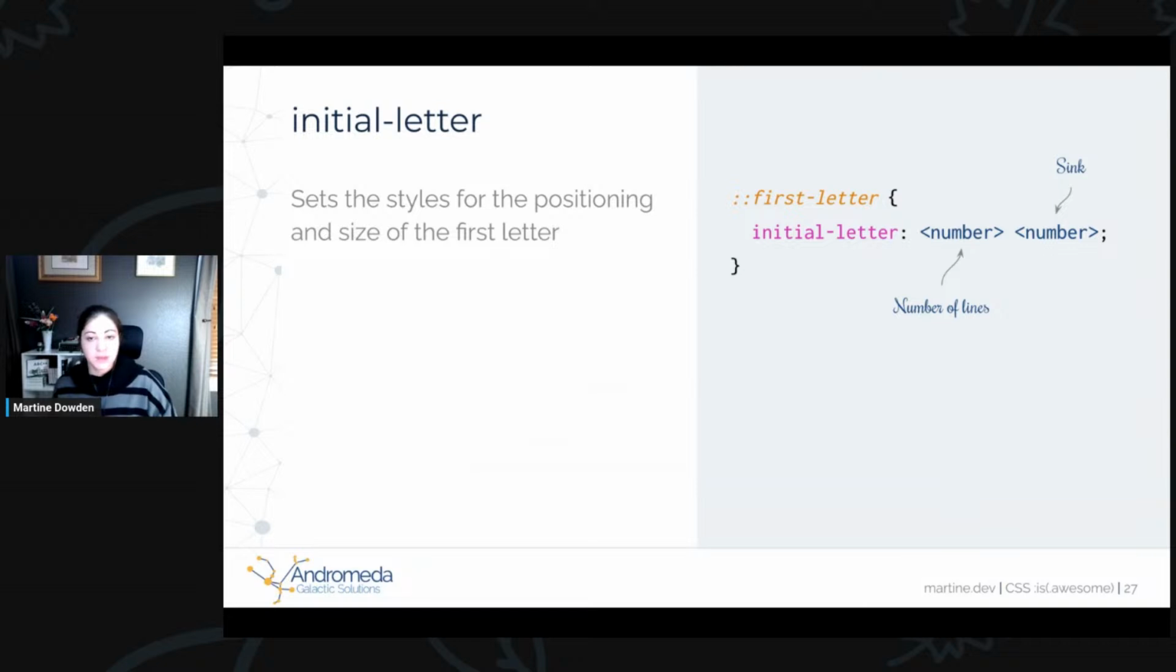Initial letter is really cool. That one is more related to being able to manipulate how the first letter of something appears. So we've had first letter for a long time, and we've been able to add style specifically to the first letter of a paragraph, a div, or whatever, for quite some time.